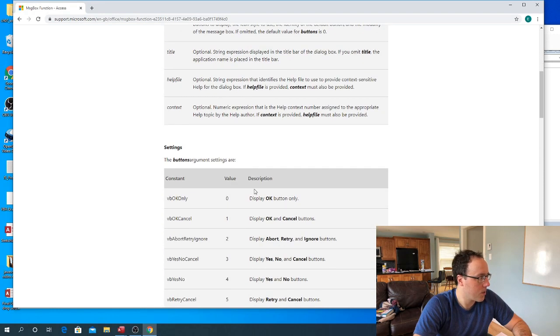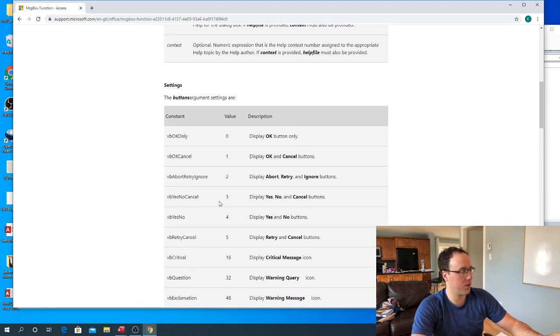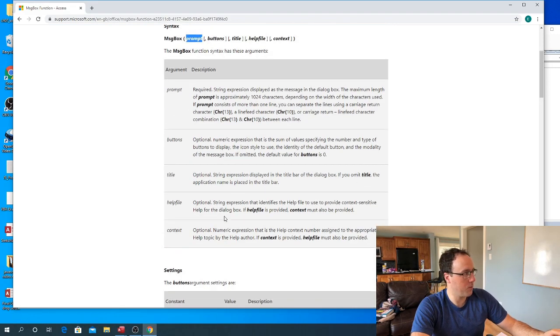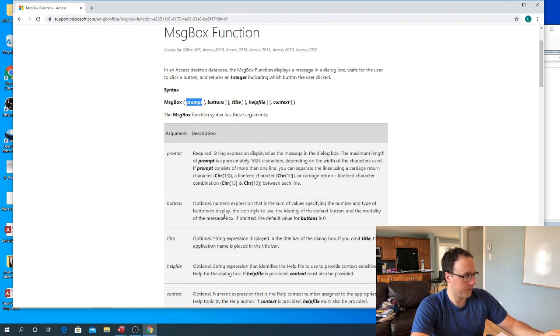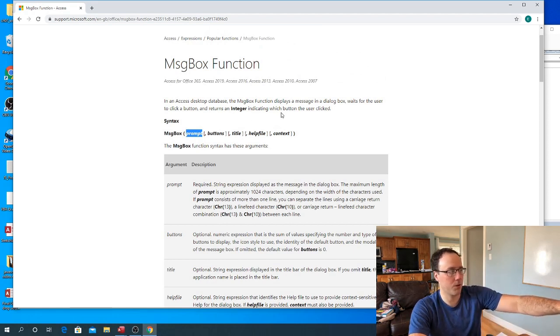Okay. So in our case, if we wanted just an OK button, we would pass in a value of 0. If we want a cancel button, we'd want a value of 1. If we want a yes/no prompt, we would want a value of 4. So why don't we go and we'll add a yes/no prompt, and the prompt will say, are you sure you want to archive the employees? And there's a return value that comes from this that will return an integer indicating which button the user clicked.